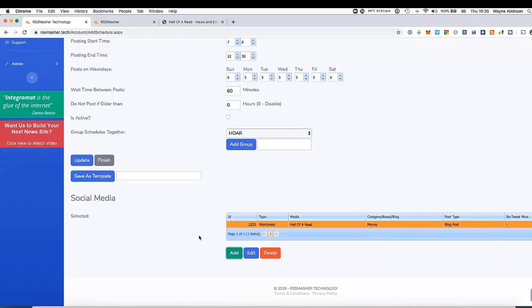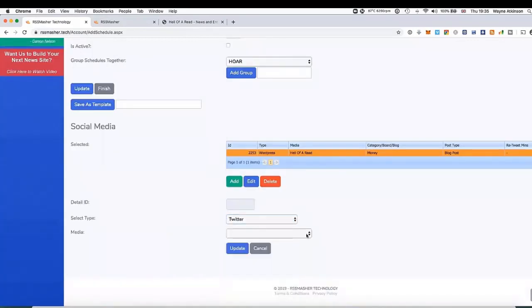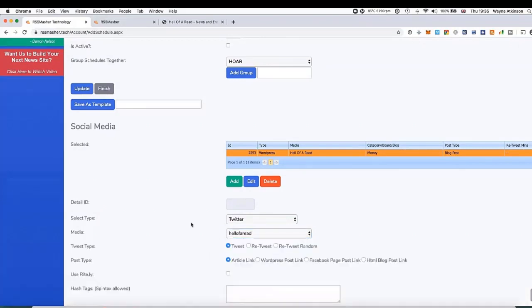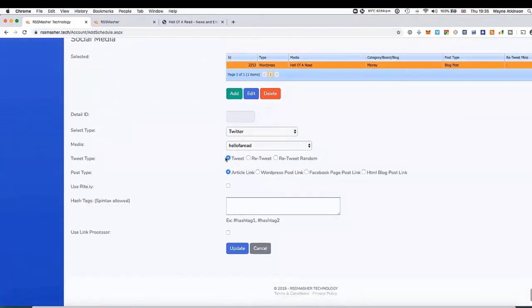Simply click on Add, choose Twitter, and then you can select the Twitter account that you've integrated. Hell of a read. And what we can do here is say, what do you want to do? Do you want to tweet? Do you want to retweet? Well, obviously, I'm going to tweet. So the first thing we want to do is tweet about this. And the system waits until we've posted this article, and it gets the link from that blog, and it tweets it to the Twitter account.